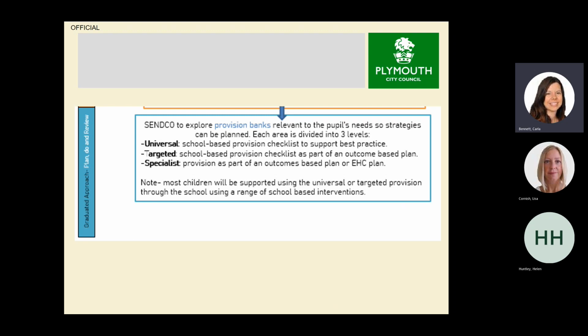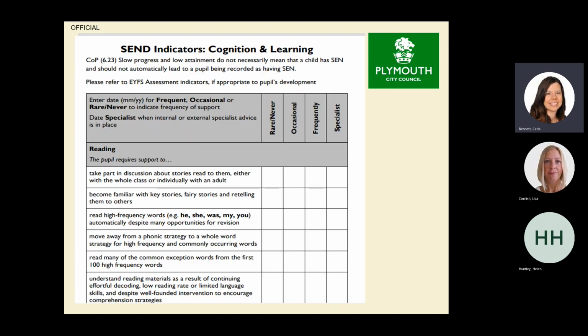This then takes us on to the plan, do and review section. So the SENCO would then explore the provision banks relevant to the children's needs, and this can be done at three levels. There's a universal level, which is the school-based provision checklist to support best practice. The targeted level, which is a school-based provision checklist as part of an outcome-based plan. And then there's specialist provision as part of an outcome-based plan or an EHCP. Most children would be supported using the universal or targeted, but some children may need to go down to that specialist provision as well.